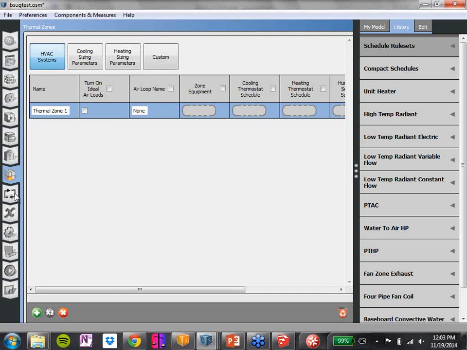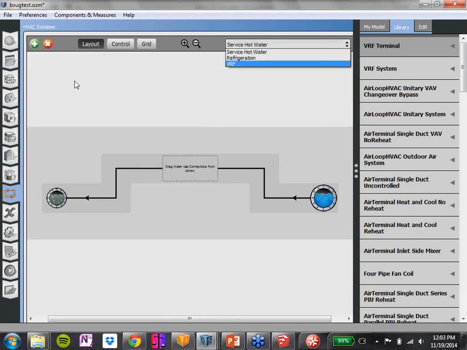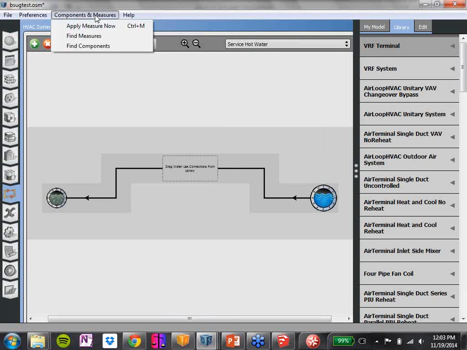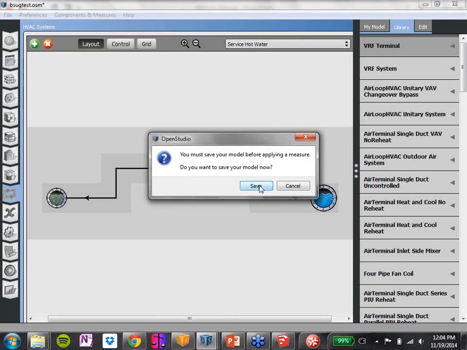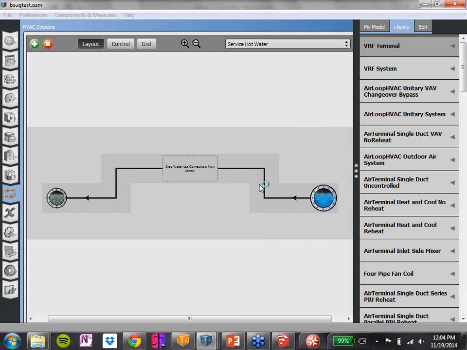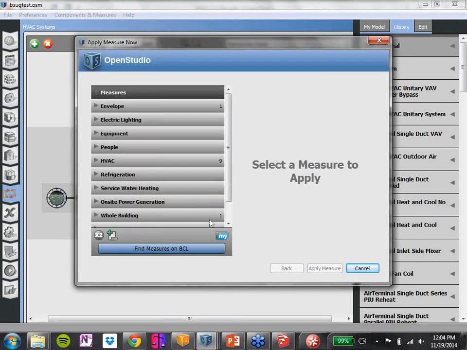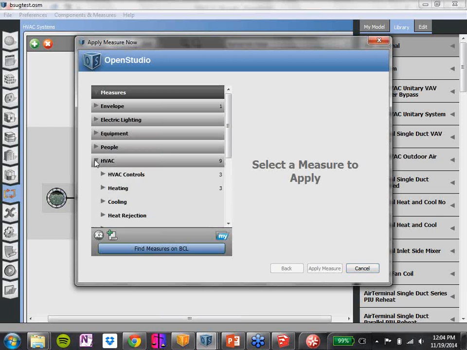So instead of what you would normally do, which is going into your plant loop and building this piece by piece, your boiler, your cooling tower, etc. So we'd have to create a new loop and add each of our pieces of equipment in. Instead, we can do this apply measure now. We have to save our model. And these measures are found on the BCL website, Building Components Library, that OpenStudio is updating quite a bit, so you want to sync up with that.